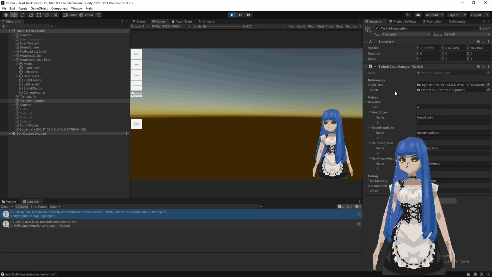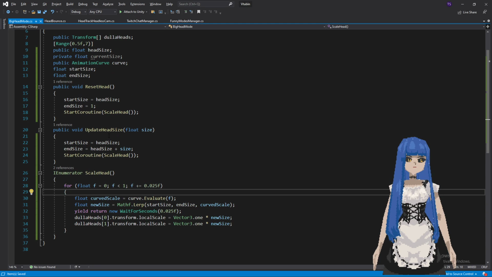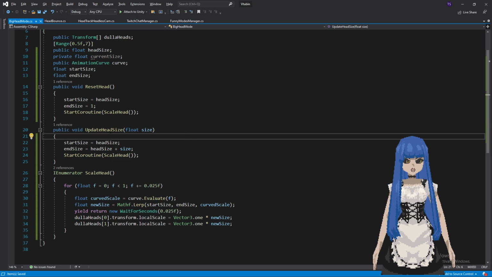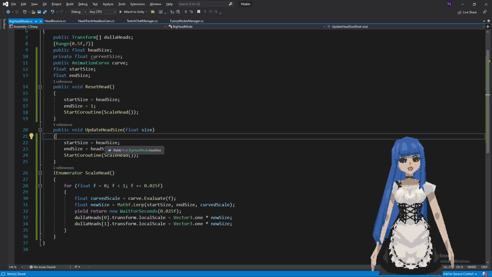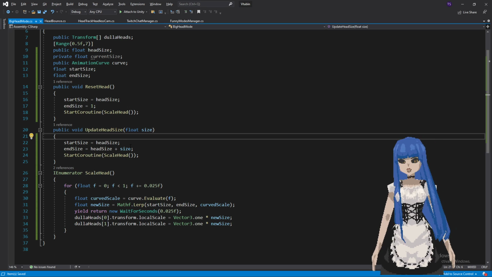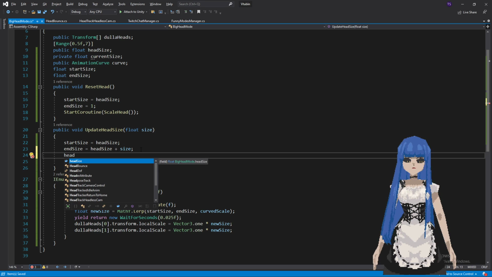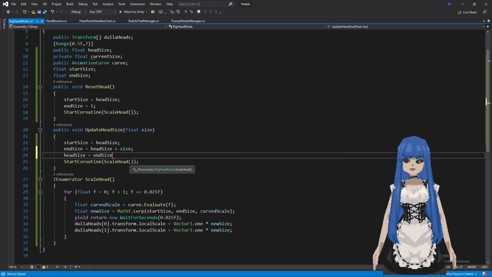Let's make it a little bit bigger. What? What? Alright, that's not working. Right, because I'm an idiot. Start size is current head size, end size is current head size plus size. And head size isn't being changed because I'm an idiot. Duh. Head size equals end size.